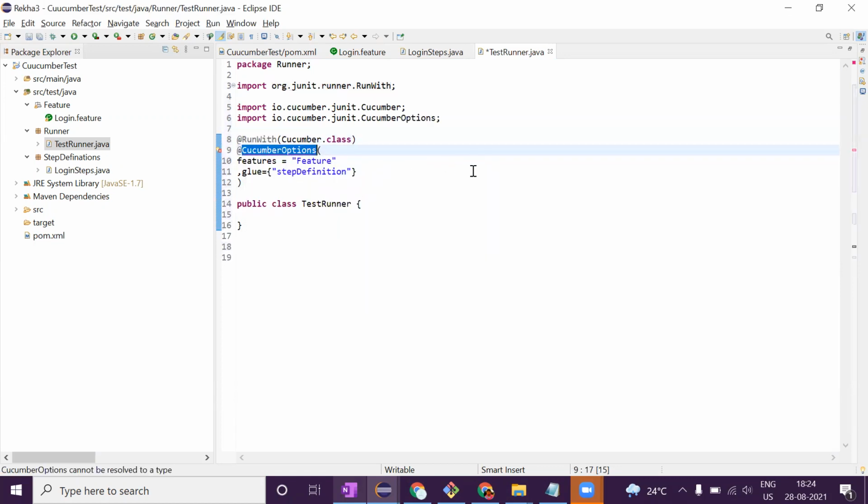Import cucumber options. Done. Ready. Now I'll explain one by one what all the options are and how we are supposed to take this feature file and all. Mainly the runner file. In real time, our execution always starts from the runner file. The runner file maps your feature file and step definition file.